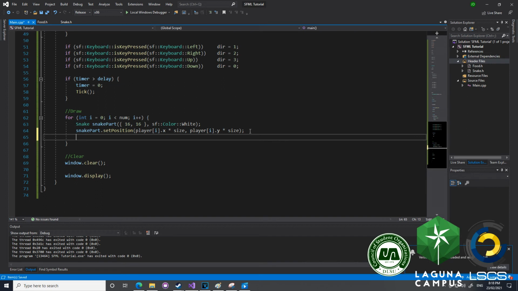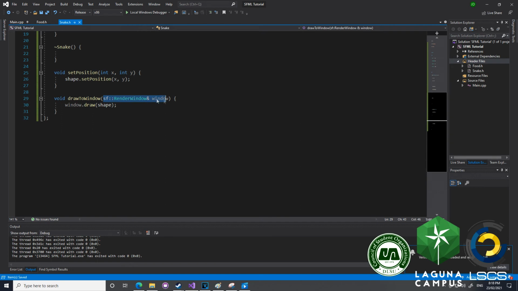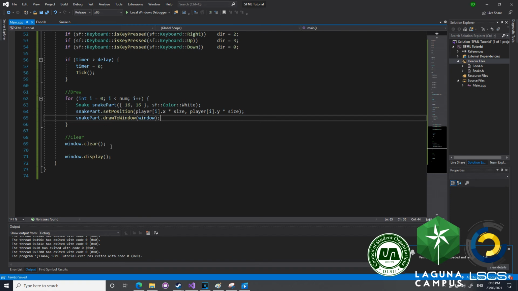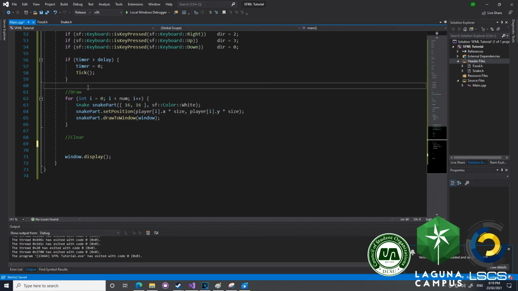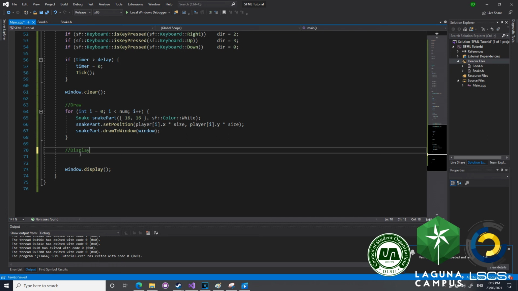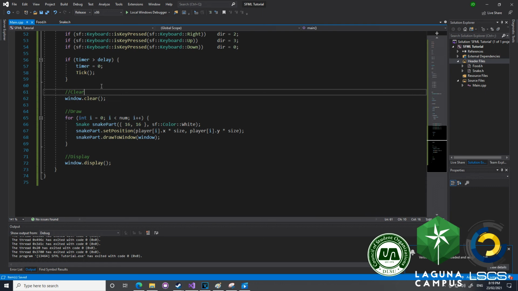And then lastly, we need to draw the snake part to the window, just like that, and then assign window to the function, because as it says here, it requires the window address. So yeah, the clear should actually be on top, so I'm going to move that here, and then display is here. So I'm just going to comment that as display, just going to fix this. Then let's see if this works.